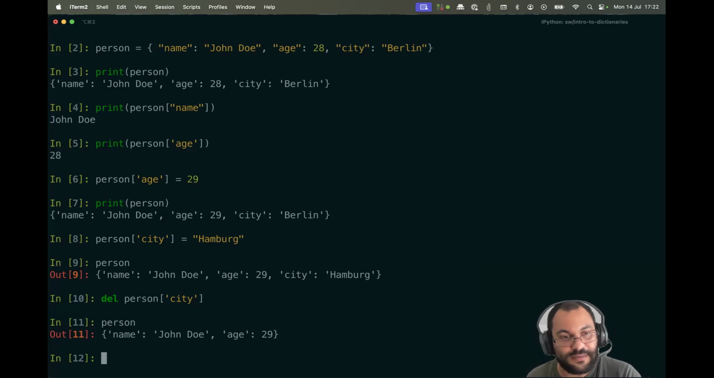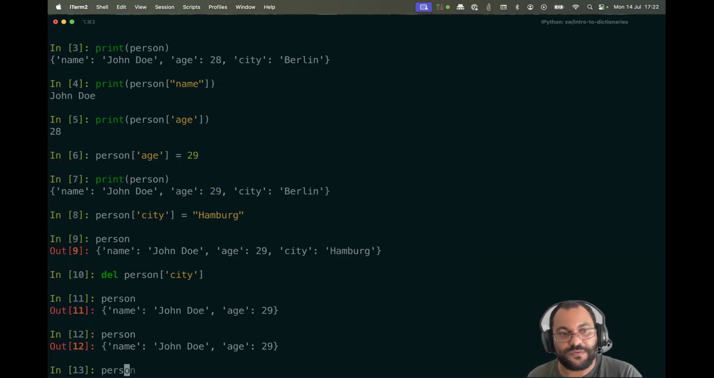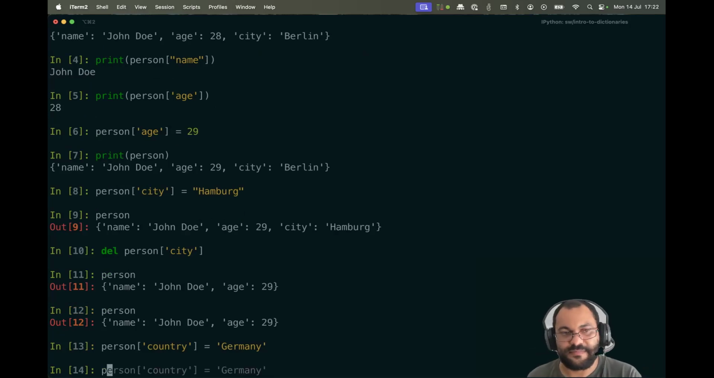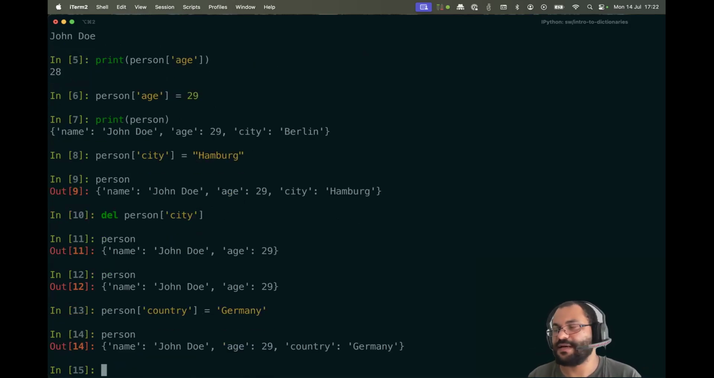All right. So again, you see that? I'm going to go ahead and add a new value called country. A new key called country. And the country we shall put is Germany for now. See that? When we type person again, you'll see the country is Germany. So you can add new key value pairs and so on.